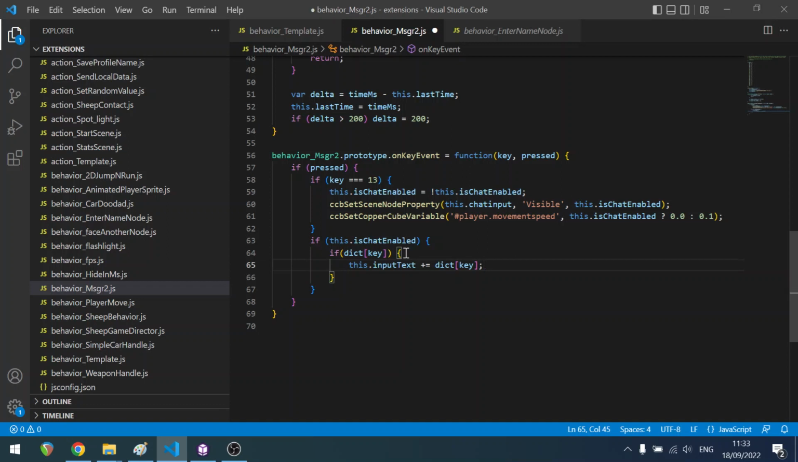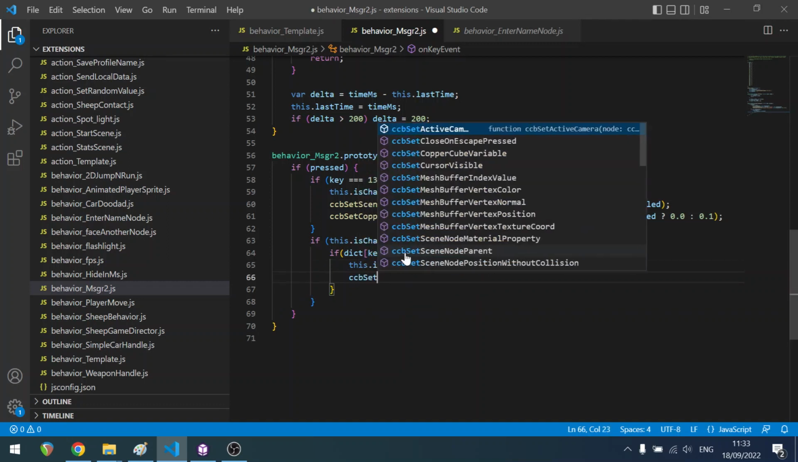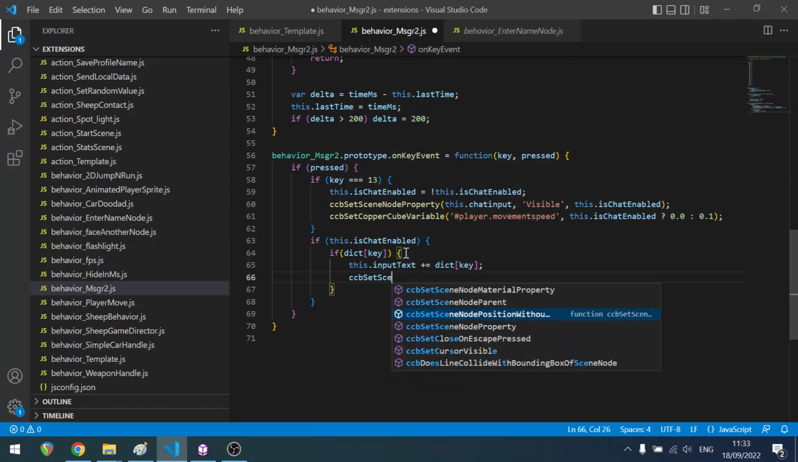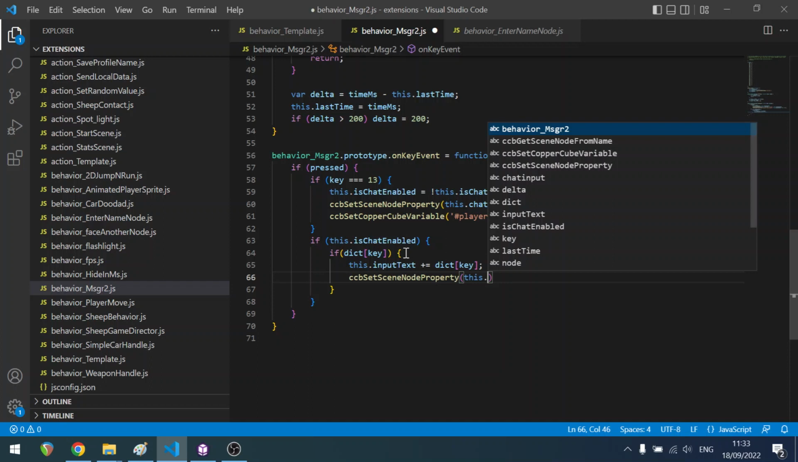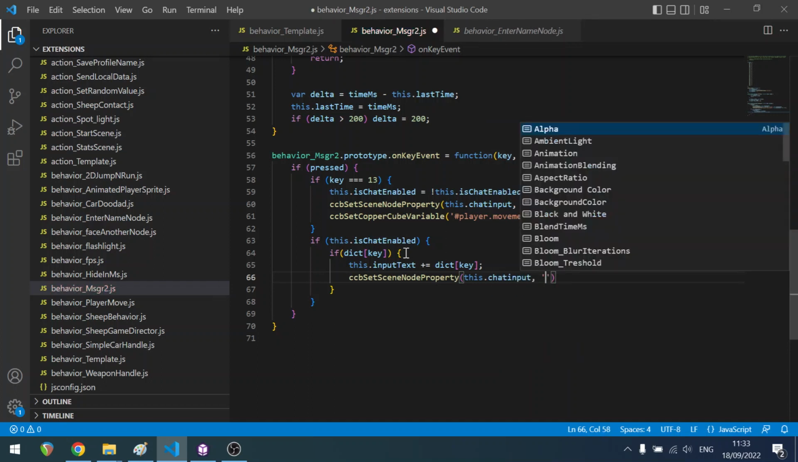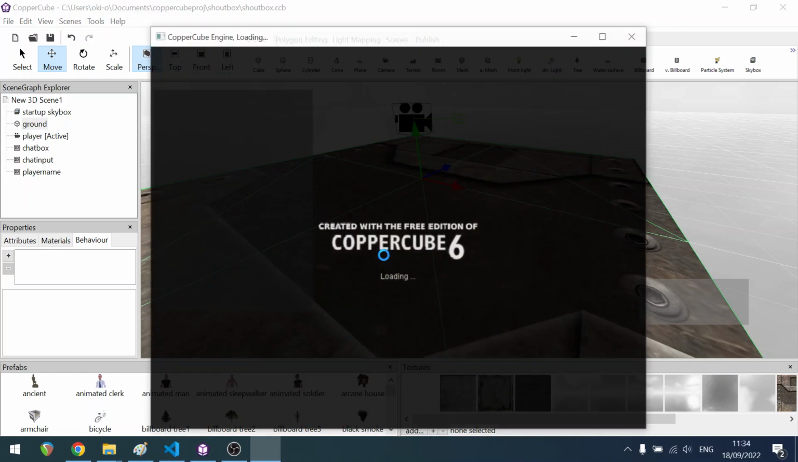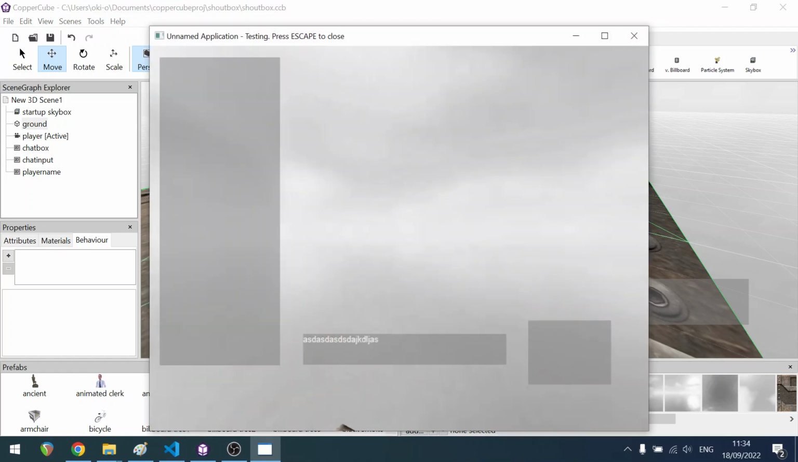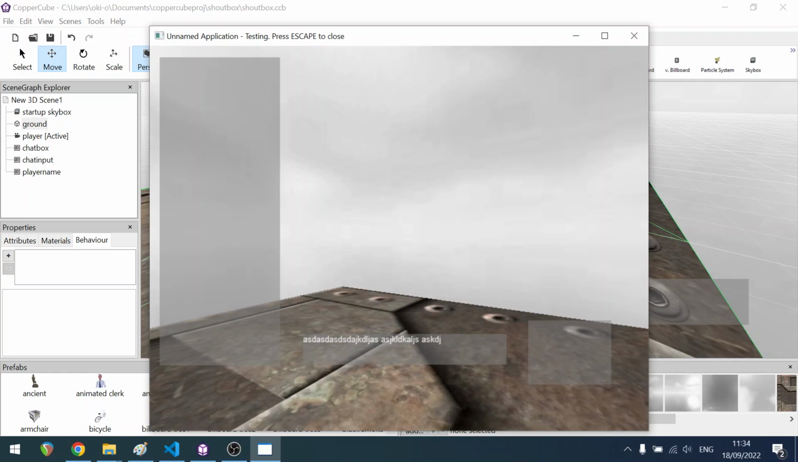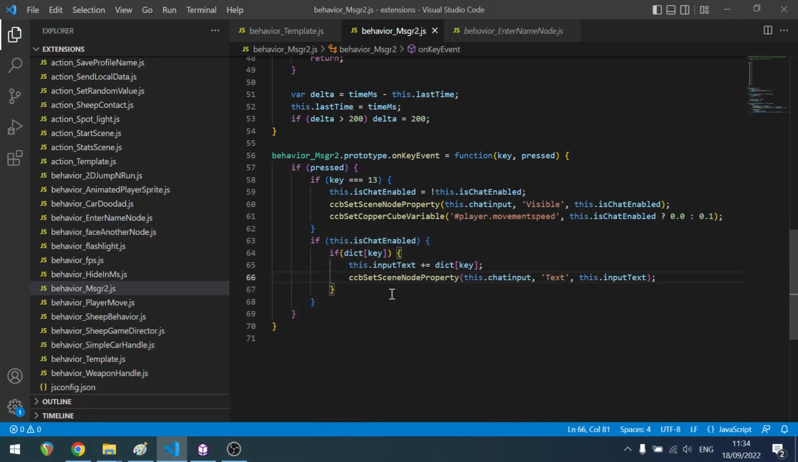Basically, that's it. And then another thing which we need to do is we need to set a node property for chat input to be text, and also to be input text. So we are just setting the text attribute of the scene node to the input text variable. Let's see if it works. So I'm typing in some stuff and it appears here. Yeah, that's really nice.